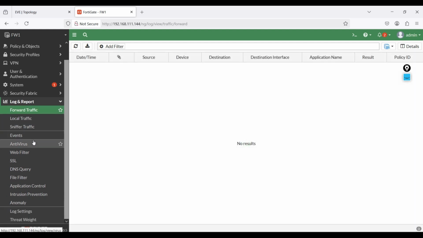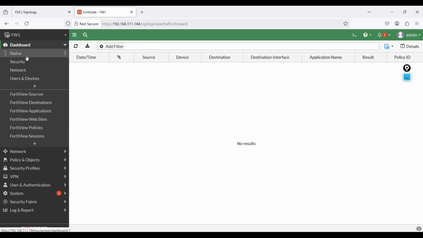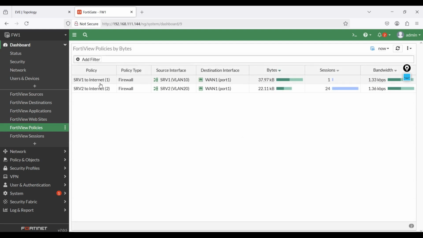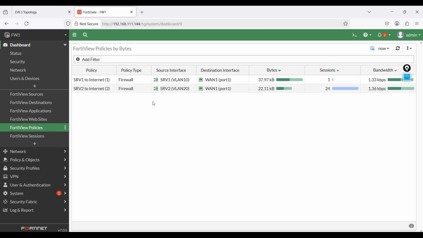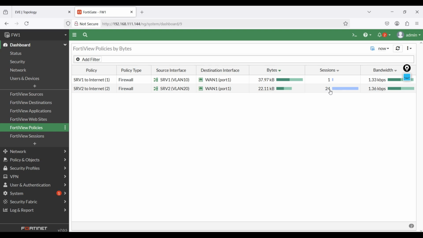So let me check the FortiGate policies. We have another monitoring command here, FortiView policies. If you hit here, you will see both policies are in the picture. So it's hitting both the policies. Server 1 is going to the internet, it's creating session 1, and for the server 2 to the internet, it's creating 24 sessions. So that's it for today.